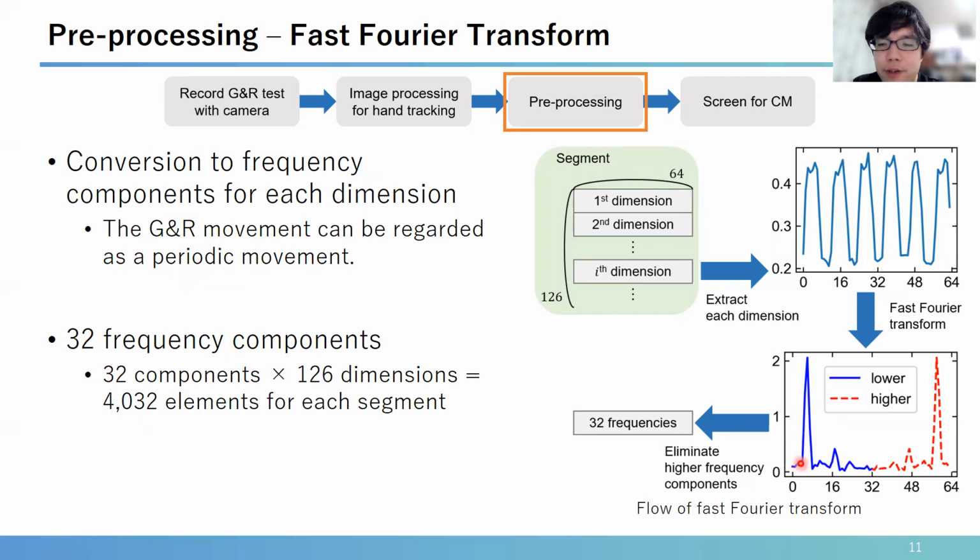Considering the mirror frequency components, we choose the lower 32 components. As a result, we obtain 4,032 elements for each segment. We can consider the grip and release movement as a periodic movement. However, the phase characteristics of each segment are not unified. So, selecting only the amplitude component, we can improve the robustness against the phase shift.